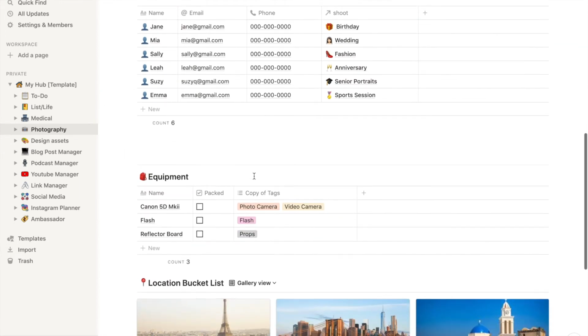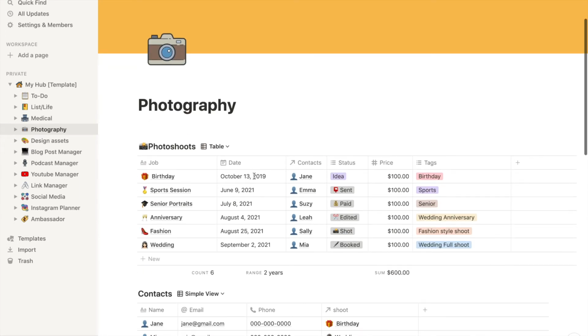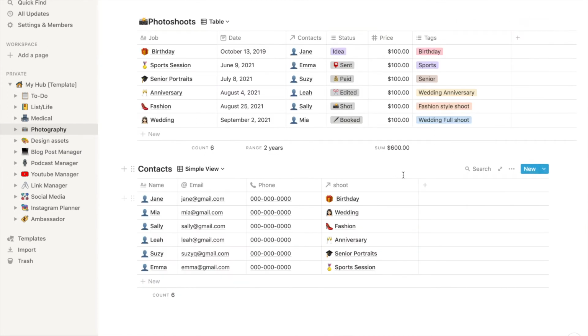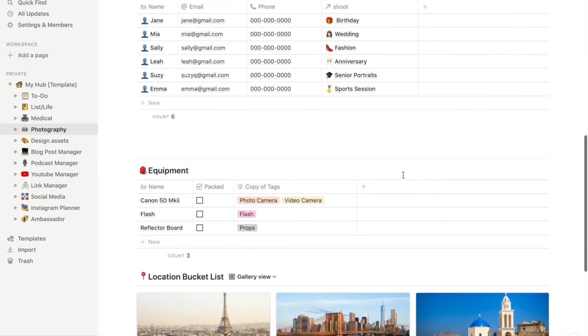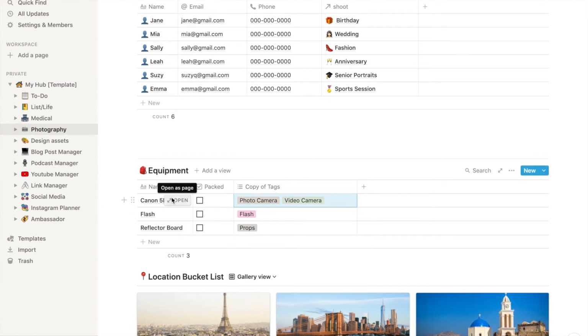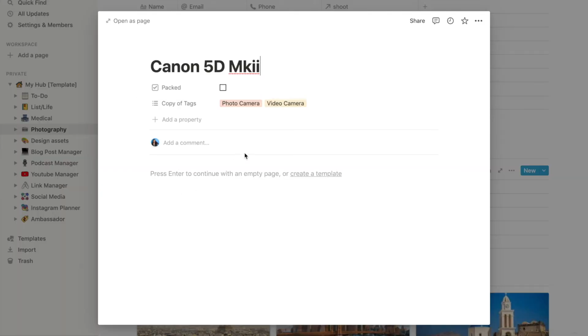Now we have equipment, and this is really important when you're packing for a photo shoot. You have all your gear, and then I have a packed check box. So once I pack it, it's checked off. And then the tags are a photo camera, a video camera, a microphone, a flash, or props. And again, each thing you can always open up and see and add more notes, which is really important.